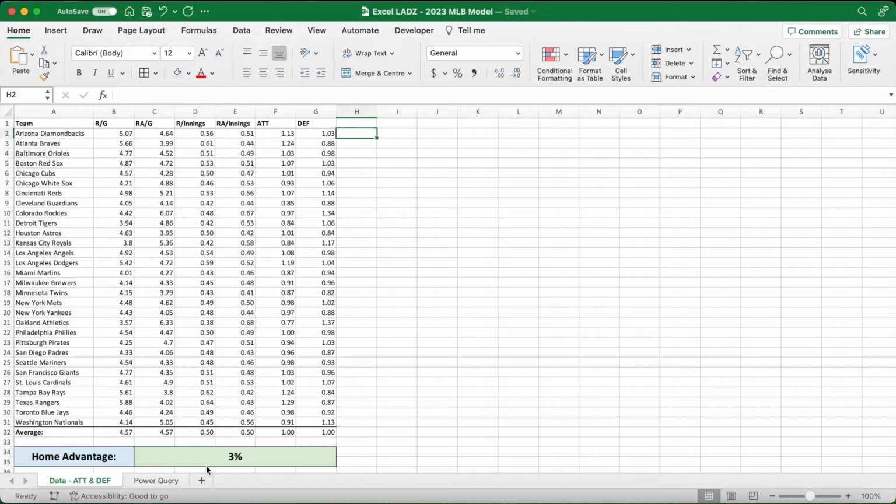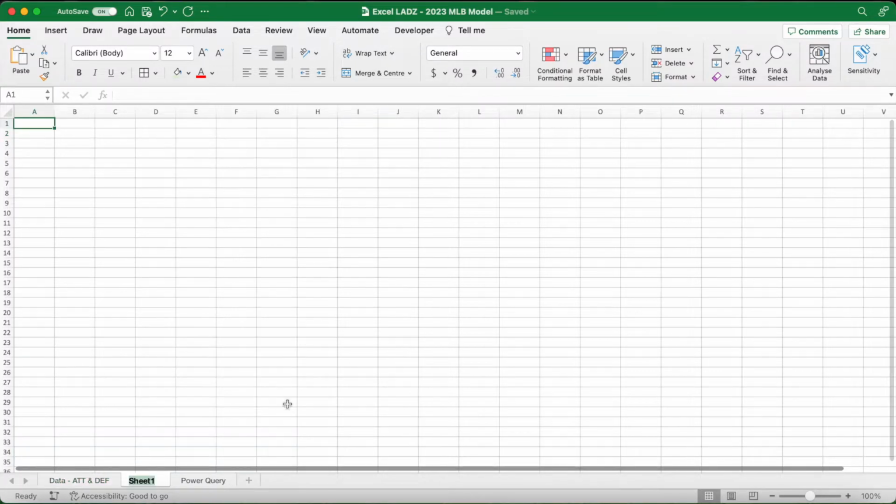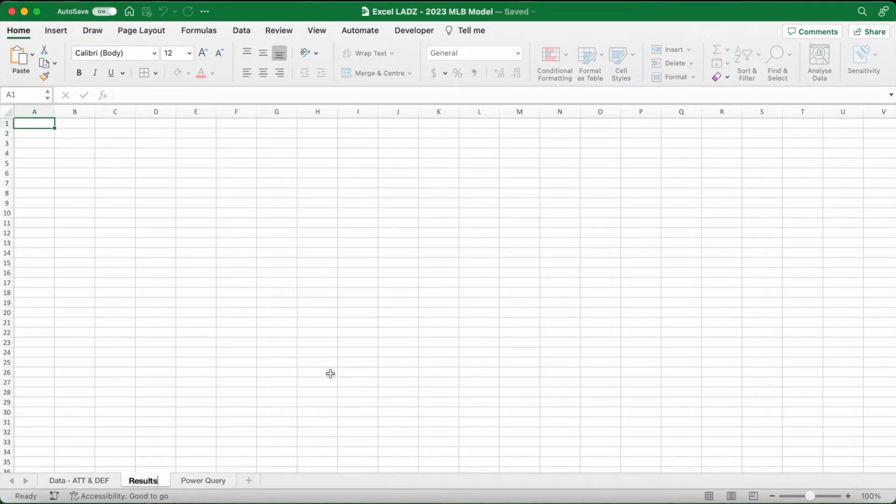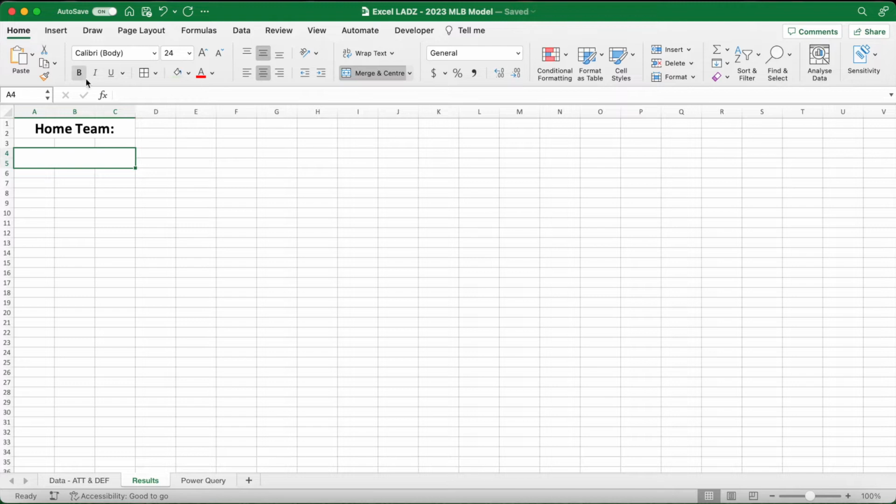Alright, so the next step, lads, is to create another worksheet and then title it results. And here what we'll do is compile each team's expected score within a matchup along with their probability of winning that matchup. So I'm going to merge and center cells A1 to C2 over here, type in home team, and then do the same thing in the cells below, but this time type in away team.